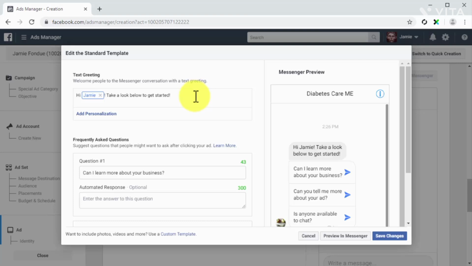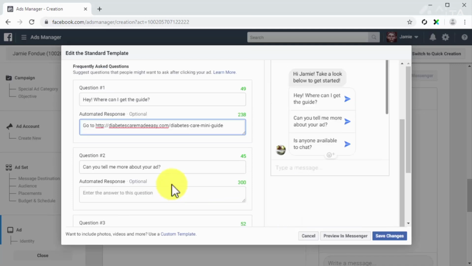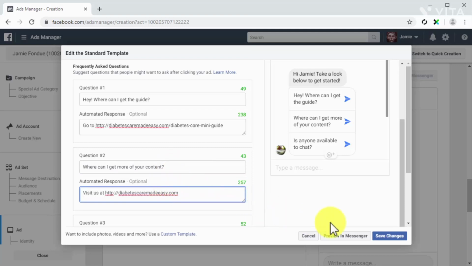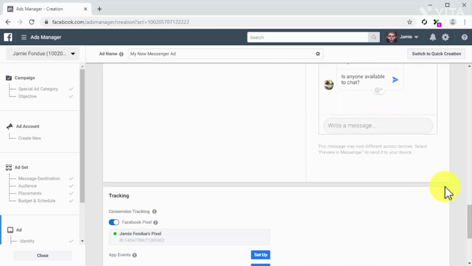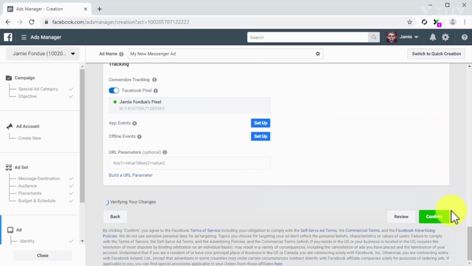Now use the Frequently Asked Questions fields below to insert your links into the conversation. In this example, we'll add a question that asks about the landing page where the user can download the incentive to the Question 1 field, and then we'll insert the link into the Automated Response field. We'll also add a question that asks about our official business website into the Question 2 field, and then we'll insert the URL into the Automated Response field. You can click on Save Changes when you are done composing your message. Finally, preview your ad. Review your campaign settings and click on Confirm to start running this campaign.